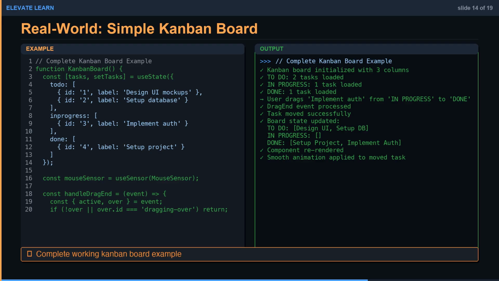The example includes realistic tasks like design UI mockups and implement auth. Notice how the column headers are automatically generated from the column IDs. This Kanban board pattern is used in production applications by teams worldwide.